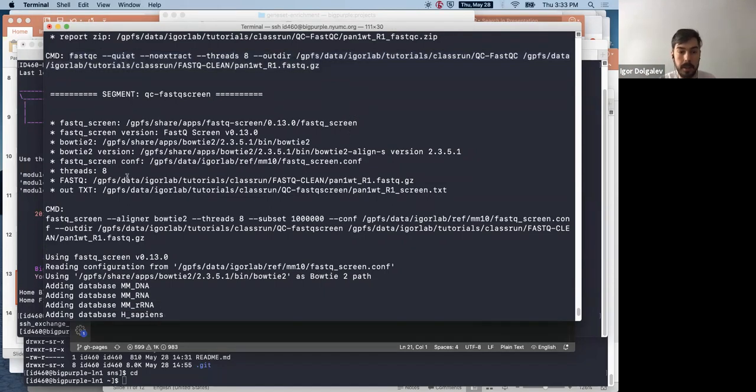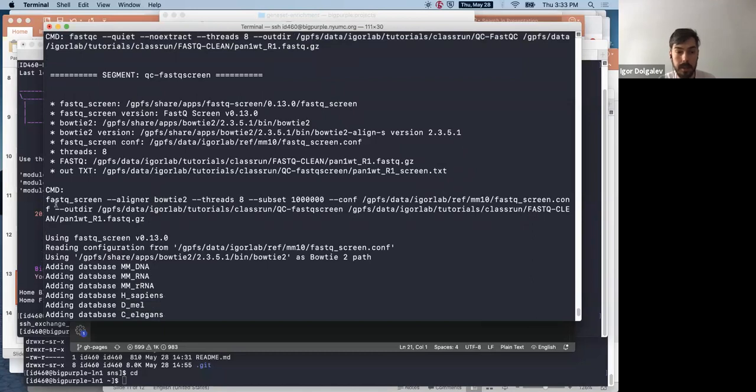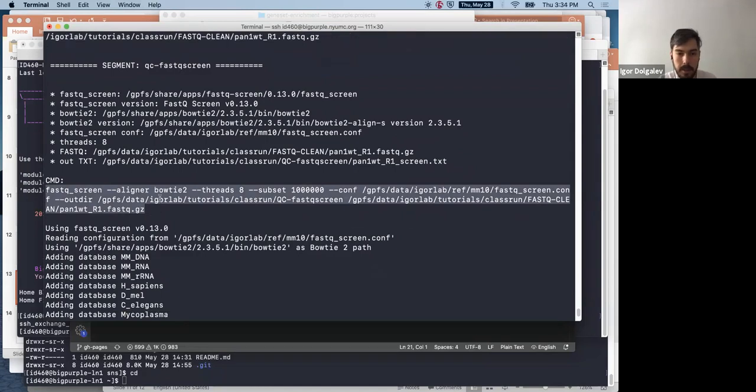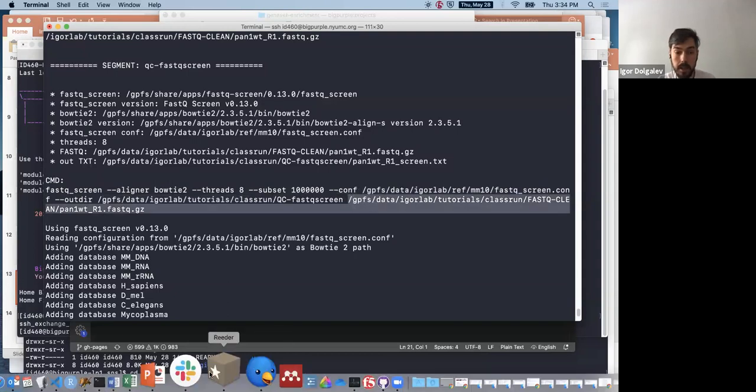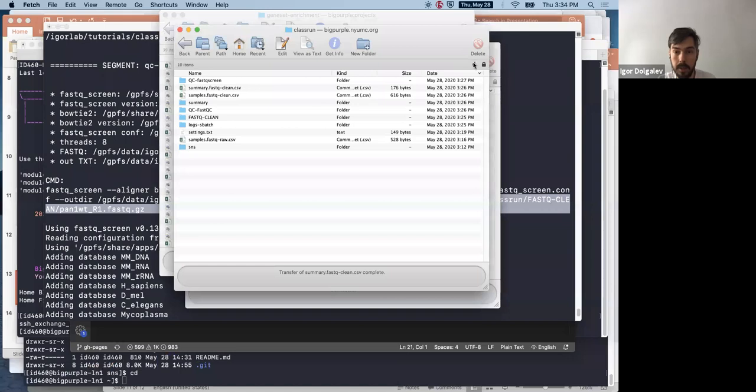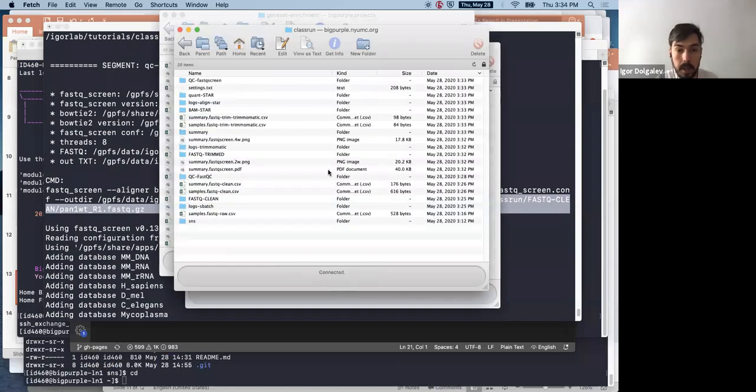So then the next step is fastq screen. And again, that's the command. It's fastq screen. Then you specify which aligner you want to use, the threads. We're actually using a subset of reads because it's just a QC step, a quality control step. And then you check which configuration file we use, what the output directory is, what the fastq file is. And so what is fastq screen? This is where this preview becomes nice.